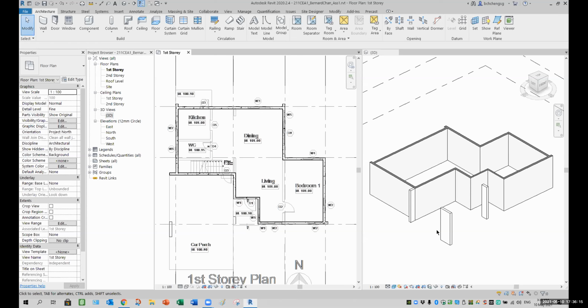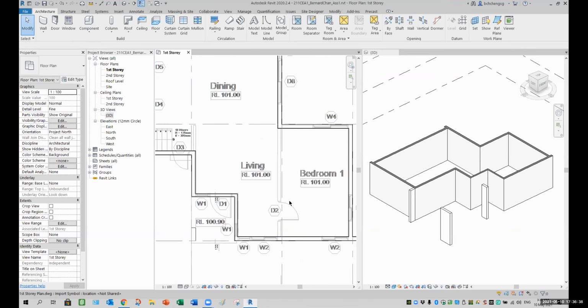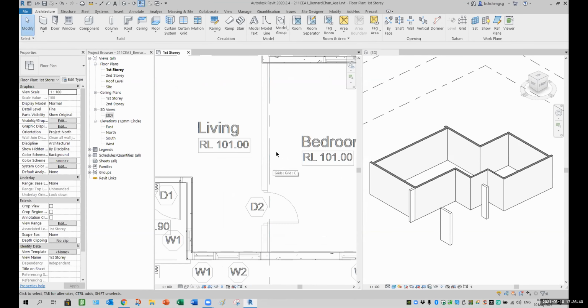So remember, we need to have 2 more walls here, 1 more wall here, and 1 more wall here. So let's double check what the wall type is again. All this wall that is inside now is called your interior wall. Remember, exterior wall we already created. So zoom in. Let's measure.